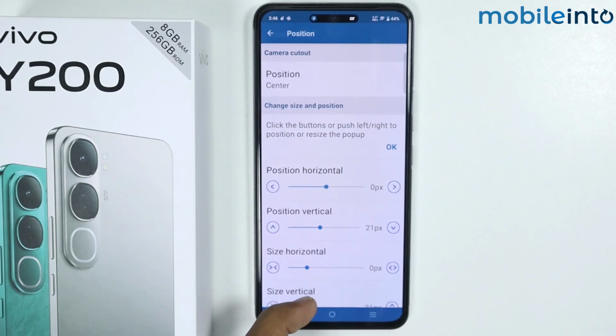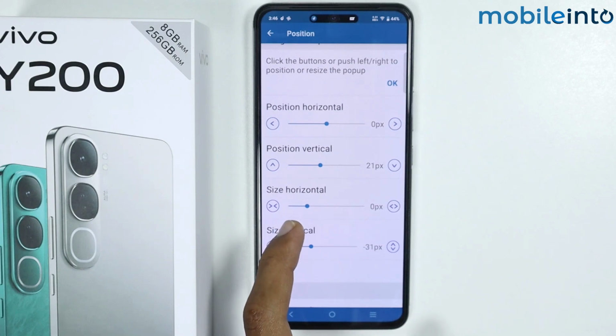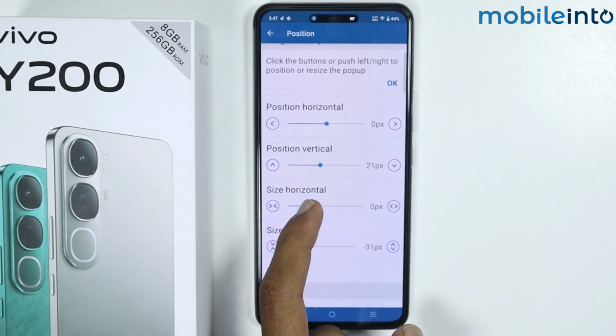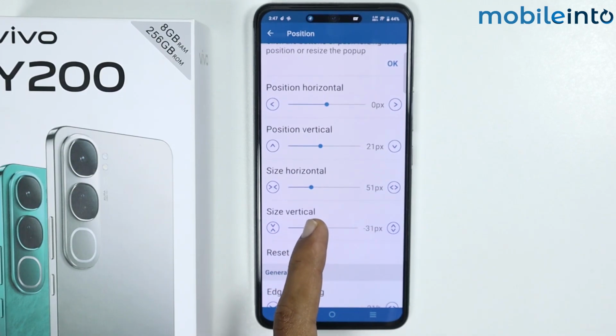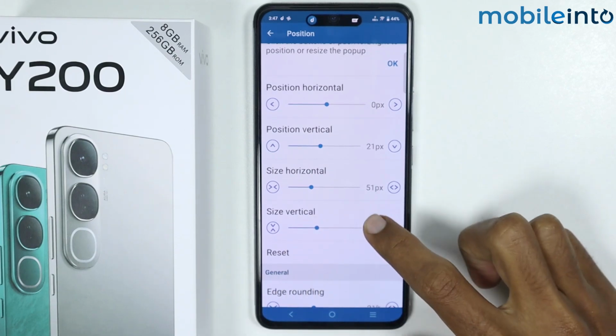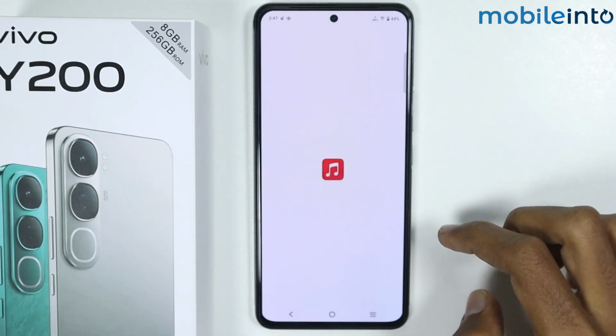Just like that. Now from here, if you scroll down, you can change the horizontal size of your dynamic island. Just like that. Now from here, you can change the vertical size of your dynamic island. Just like that. Now from here, if you go to your home screen and play a music.